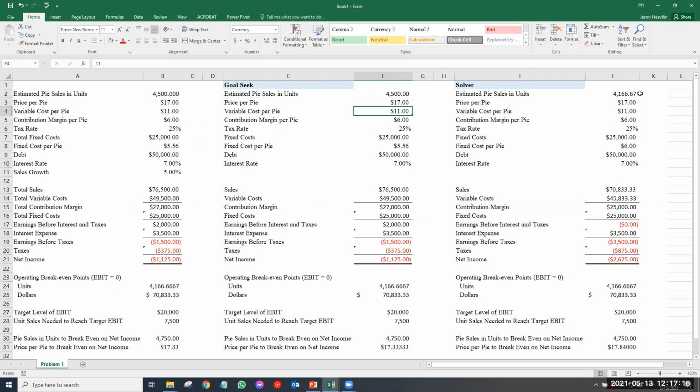All right. Now let's do the same thing here using Solver, so you can see how it works the same.